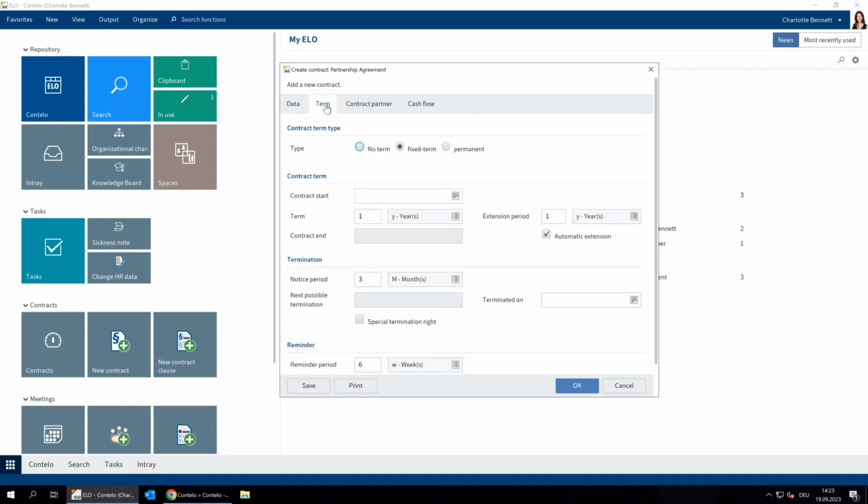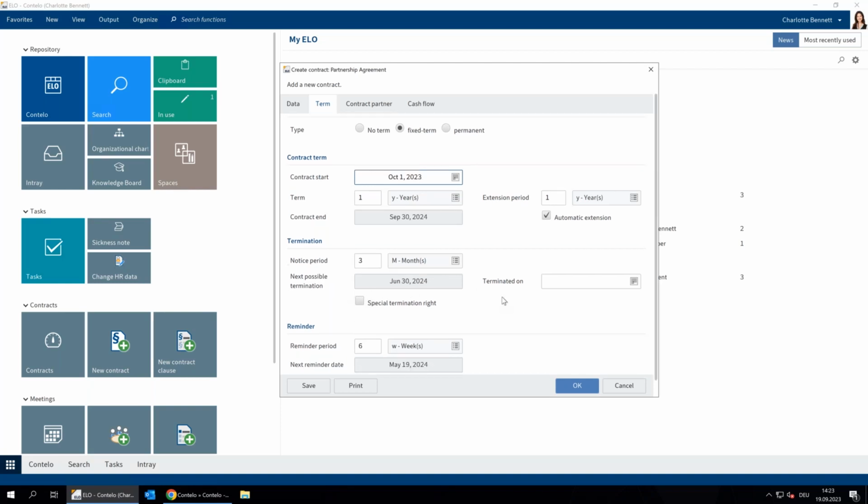Then we have the contract term. And there we have the field for when does the contract start. Let's say it starts on the 1st of October. It has a fixed term, 1 year, and the extension period is another year, and it extends automatically. So the contract would end on September 30th, 2024, when it is terminated 3 months earlier. So the next possible termination would be end of June next year. It isn't terminated because it's a new one.